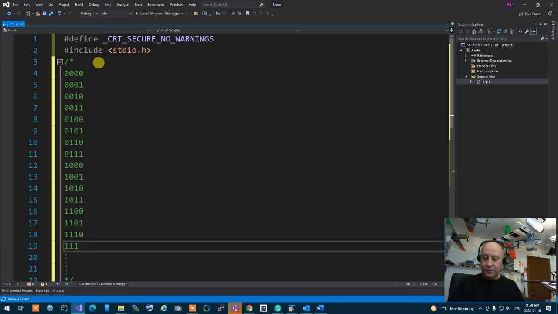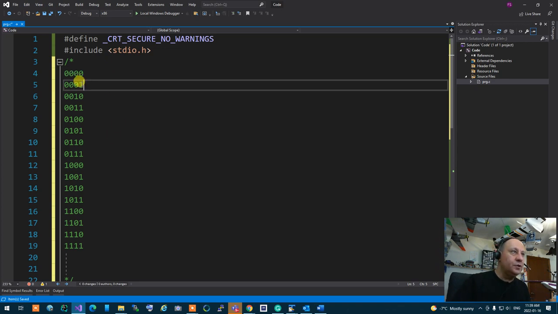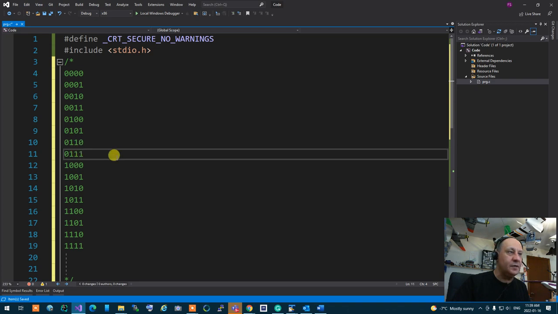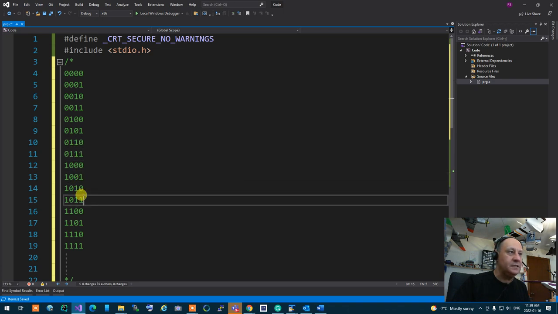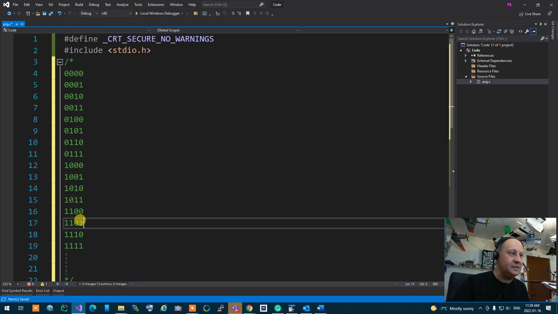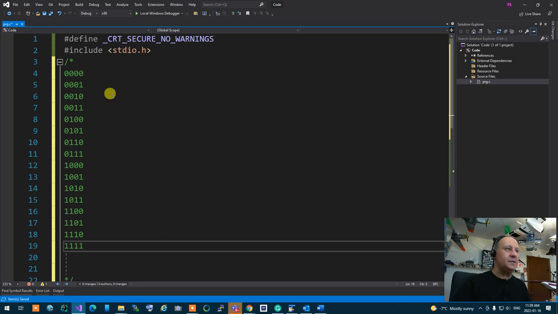So literally you do it like that and then you can simply say, okay, this is 1, 2, 3, 4, 5, 6, 7, 8. And then you go 9, 10, A, B, C, D, E, F, and you're done. Okay, so that's your base 16. You just write it like that.